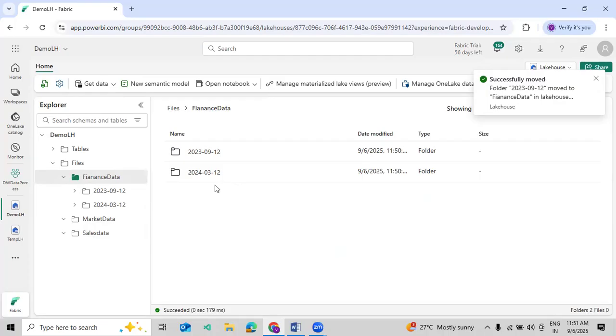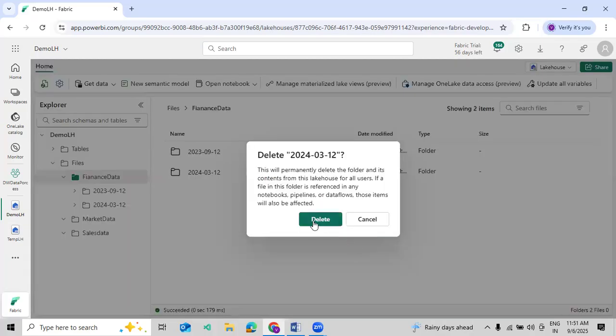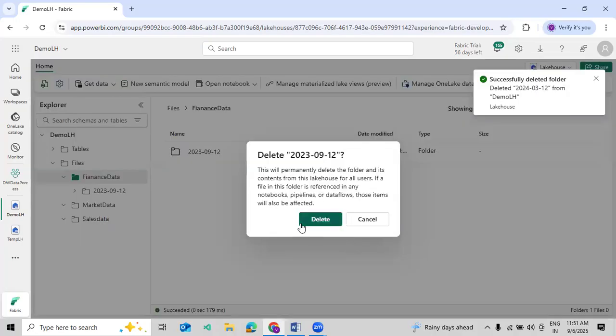Likewise, it's very easy. First we can create a root folder. After that we can create subfolders. We can rename, we can delete, we can move folders between folders. For timing, I'm deleting this one also.